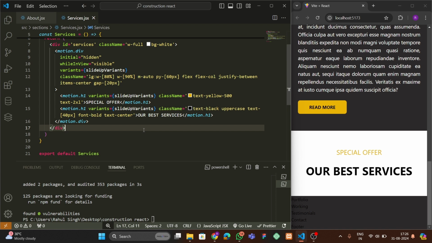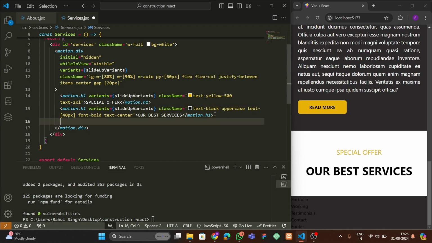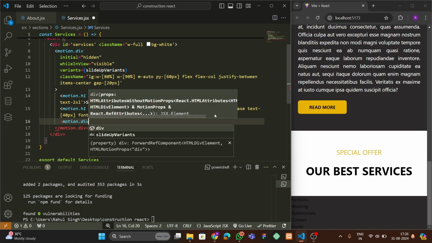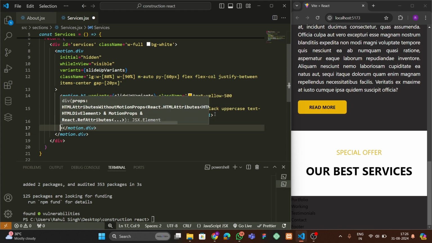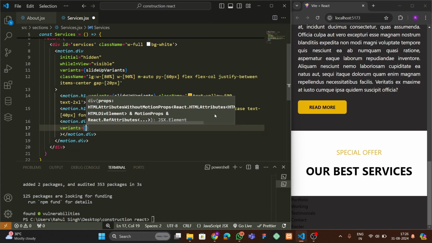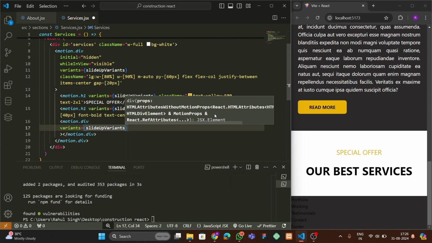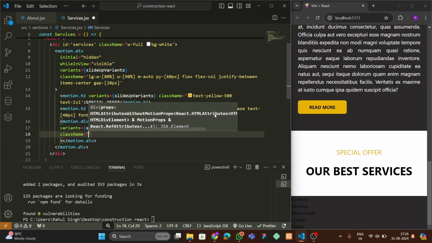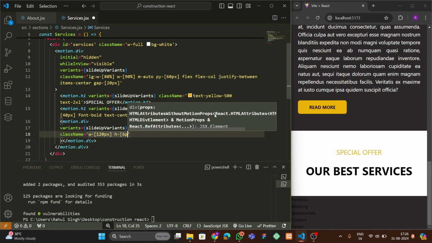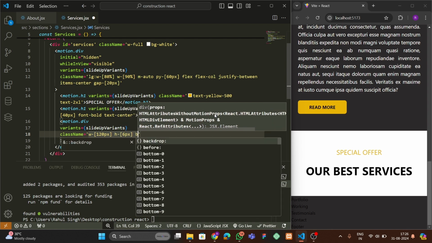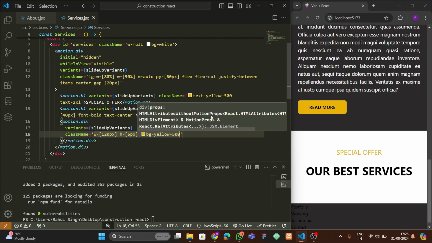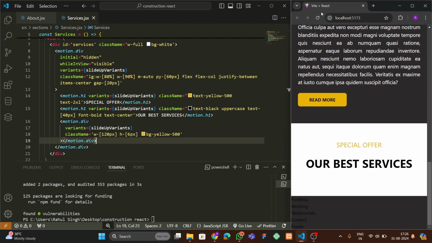Then we have to make, okay, then inside this we have to make a motion.div. Okay, then here also we have to define a variant, and the class name would be width 120 pixel, height would be 6 pixel, bg-yellow-500. If I go here and refresh it, you can see that we have this line also.